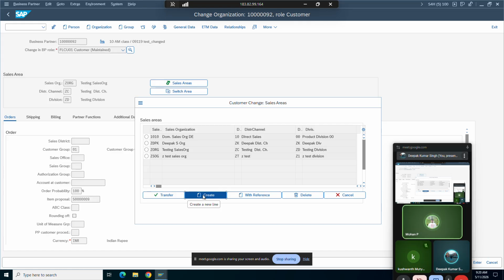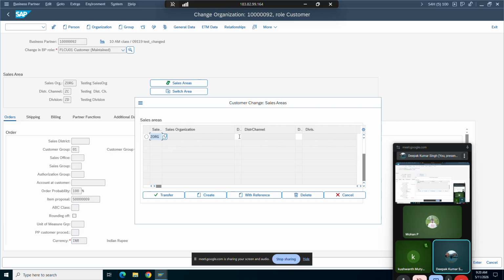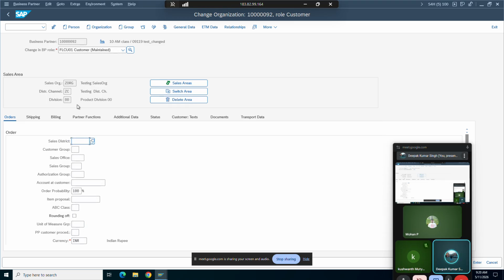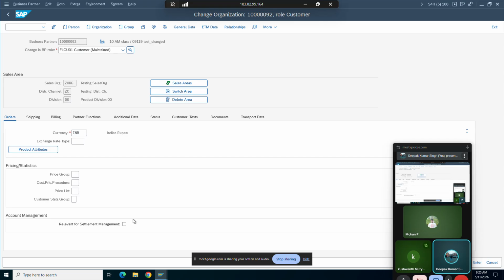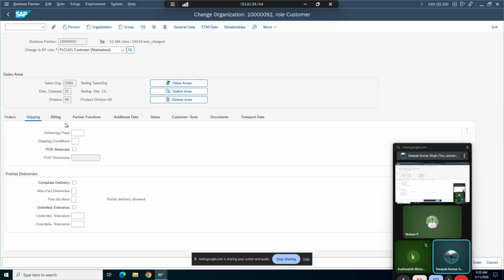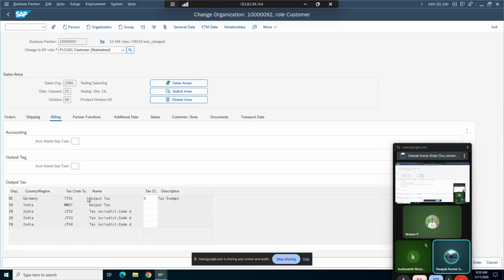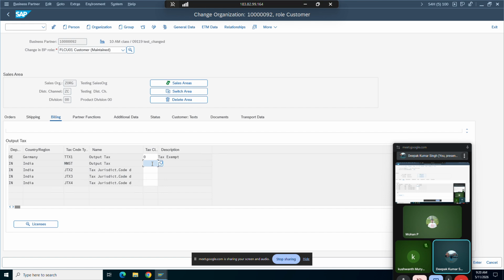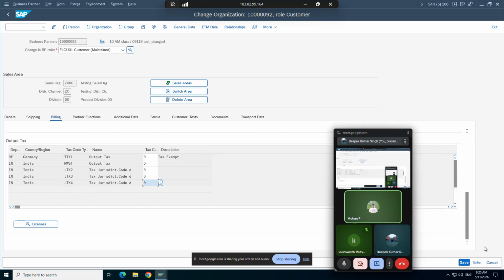I want to create a new sales area. Basically, I want to extend the customer to the new sales area. I click on this create button, ZORG, ZC, 00. Click on transfer. You see, now this sales area came. Few things will be mandatory that we will enter, because the sales area anyway we will not use it. I just want to show you that error and warning thing. So let me make 00, anything I can take. That's fine. Let's save it.